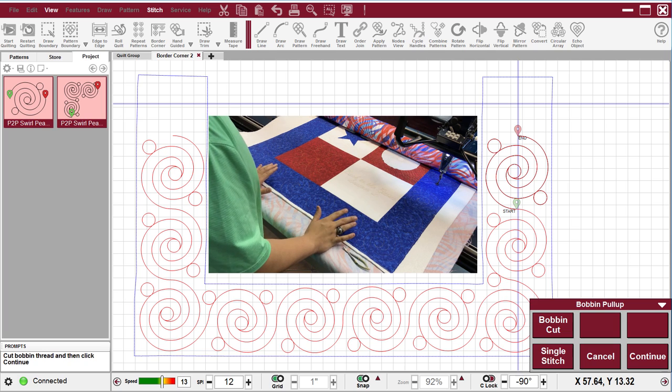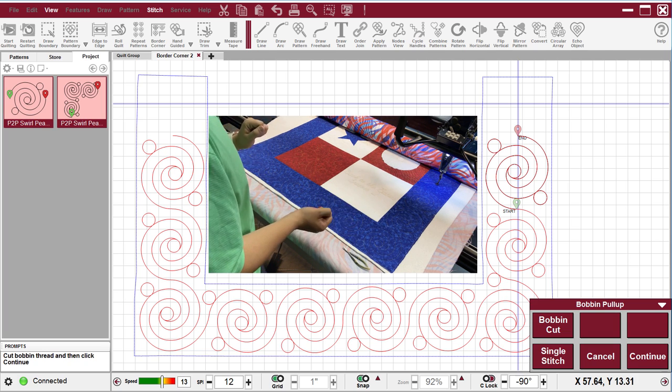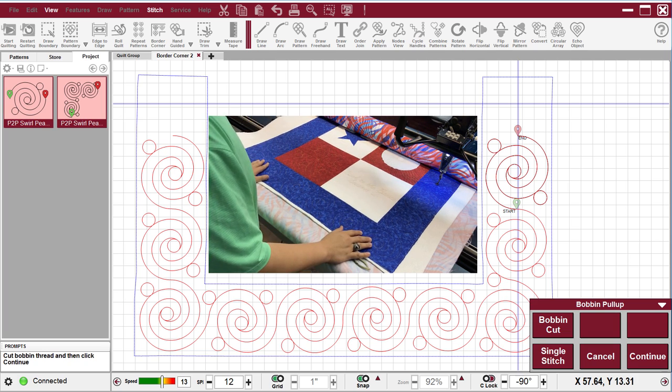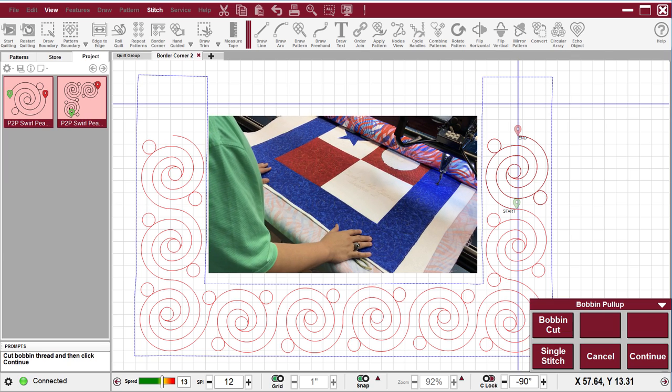It's completely worth the extra few minutes just to unpin and turn the quilt and repin it again. So give me just a few minutes. I'm actually going to do that, and I will be right back.